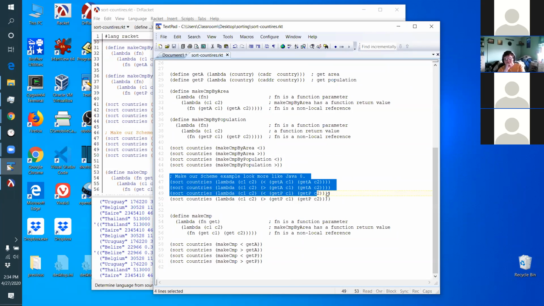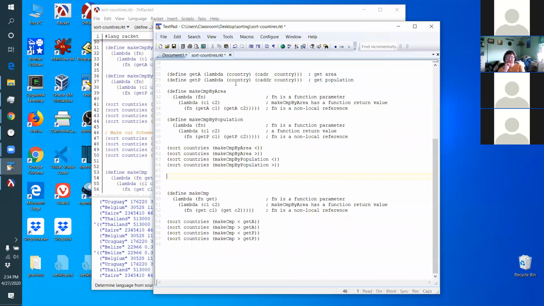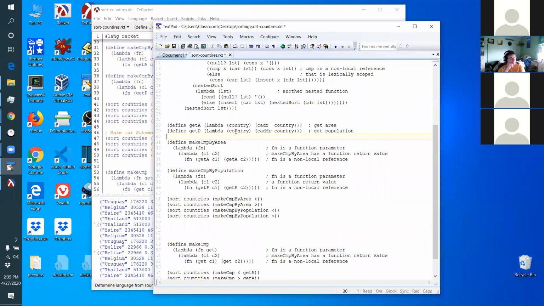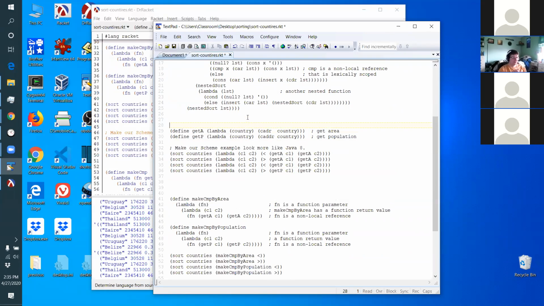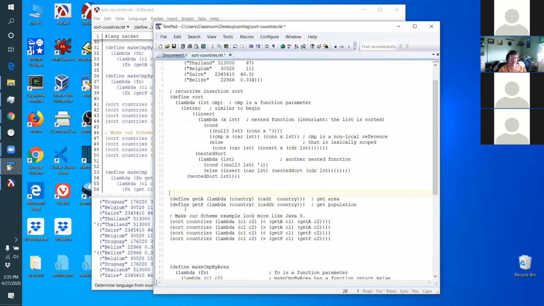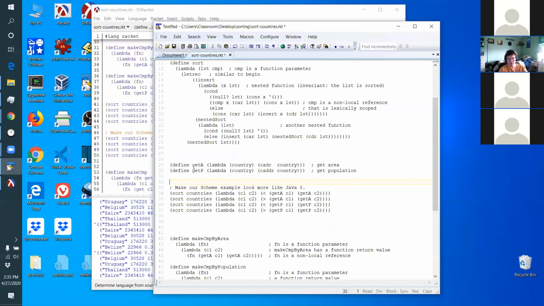In fact, here's how I should order this code. The code was ordered carefully. Okay, so here's the sort method. There's a get method for the area and a get method for population. Here's the sorts, not using any comparison factories. This is calling the sorts and building the comparator on the fly. Okay, that's very verbose. I have to build the comparators on the fly.